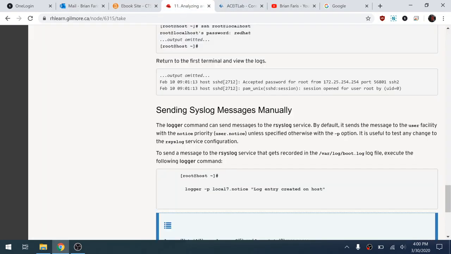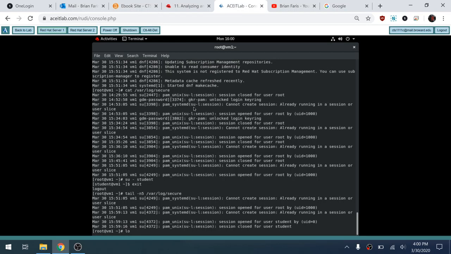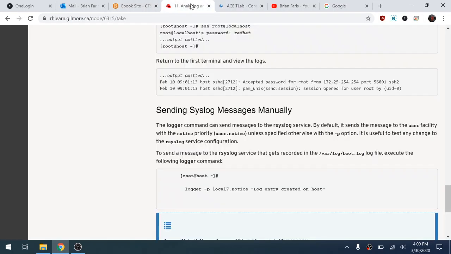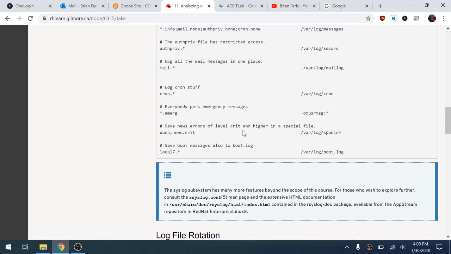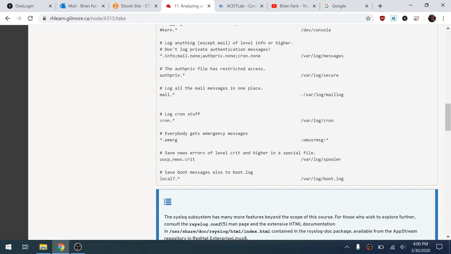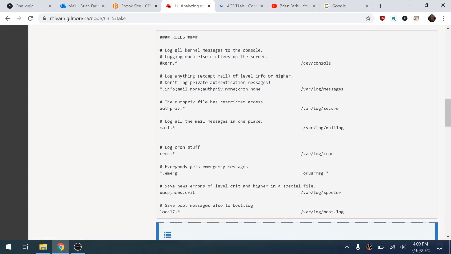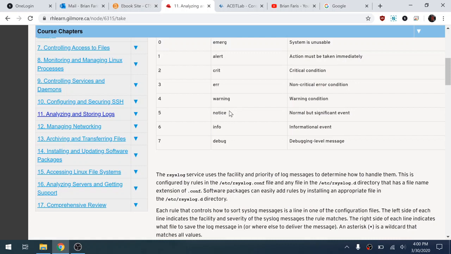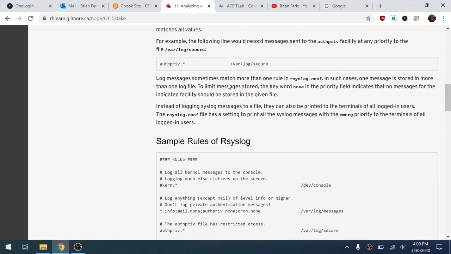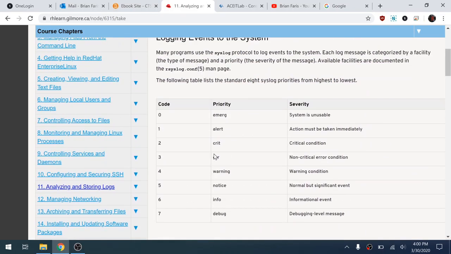I could manually enter a log entry. So I could do logger -p, and the example the book is giving you is a local 7.notice. Local 7 is just like a local machine message, and a notice would be a priority of 5. So I'm going to do a kernel with a priority of error.